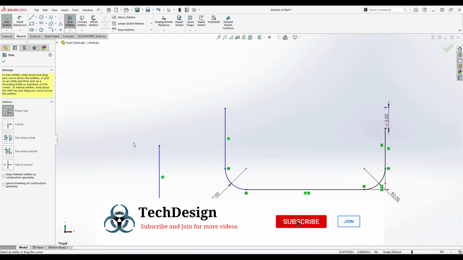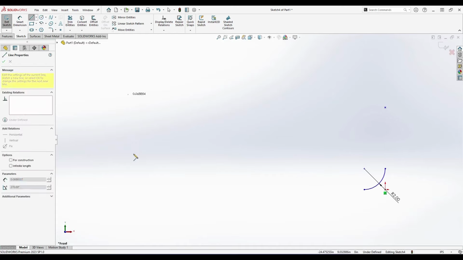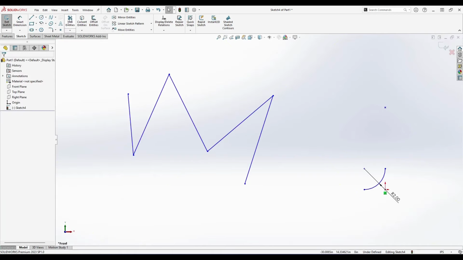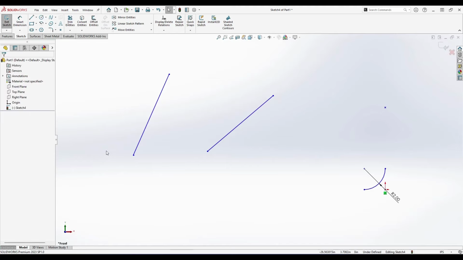Power trim is the trim command where whenever you draw a line, whatever intersection curves there are, all those curves will be deleted. For example, now we'll have a curve something like this. Then I'll go to quick trim and power trim. Here I'm going to intersect this, and I'm not going to intersect this one, I'll just go to here. Whatever intersection happens, that curve will be deleted. So that is the way we can use this.